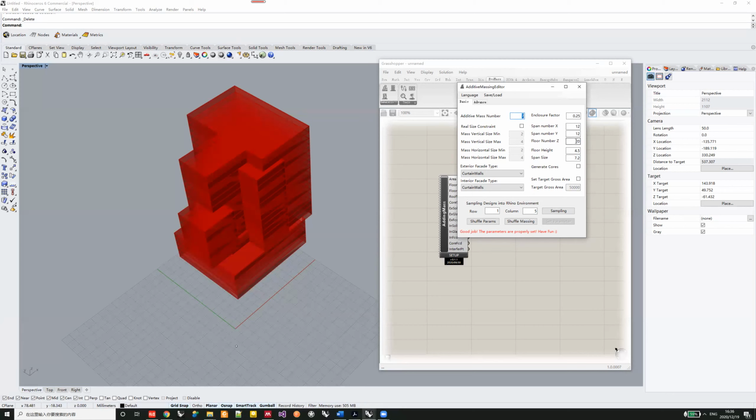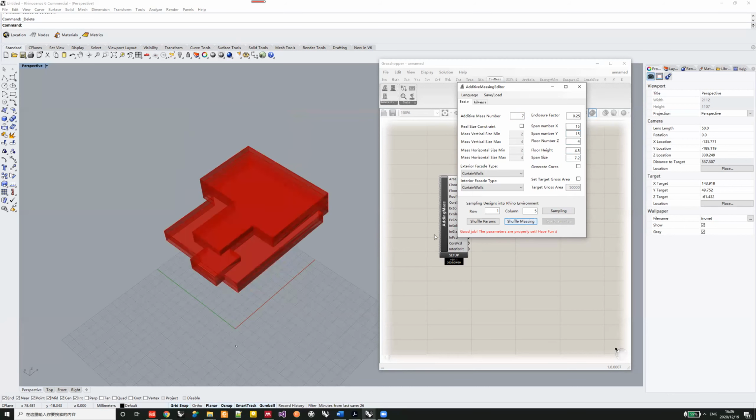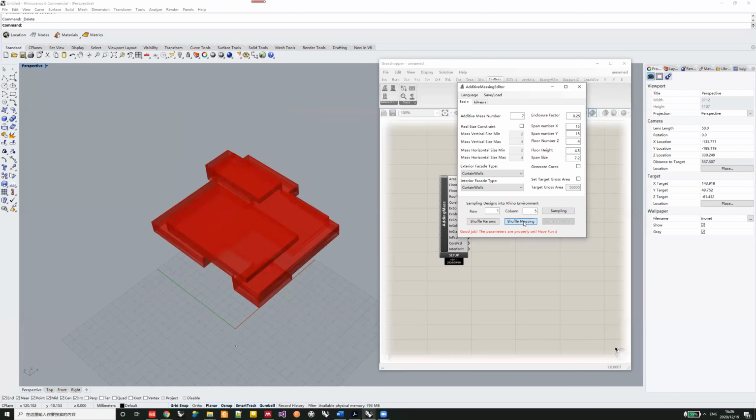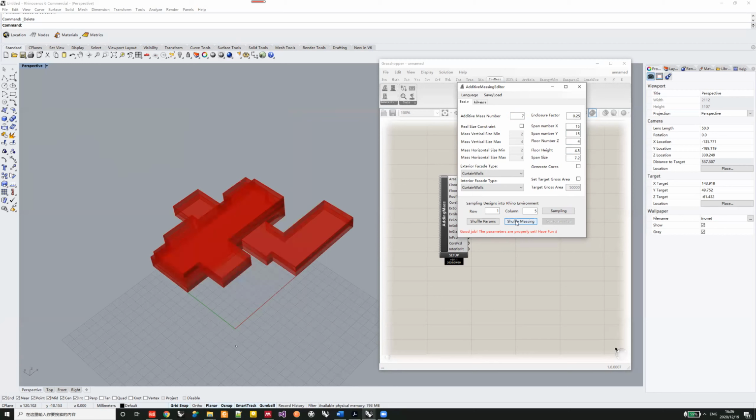For example, we generate a kindergarten design. Here it is set to four floors and a span number of 15 in both directions. And here you can see the building looks like a factory or something like that. This is not what you want for a building like a kindergarten on the building plot. In this case, you can use the real size constraint to create the building you want.